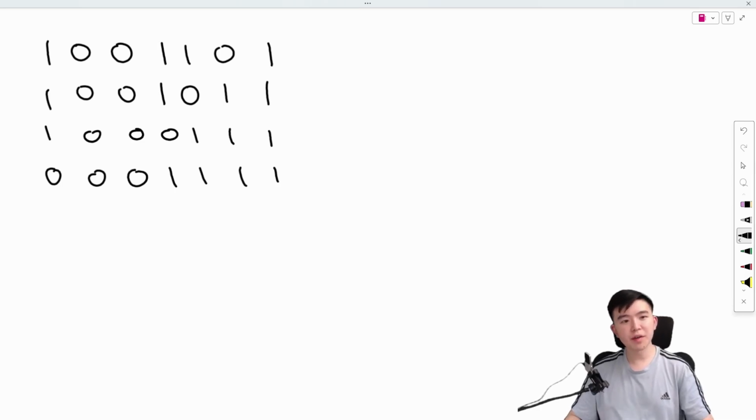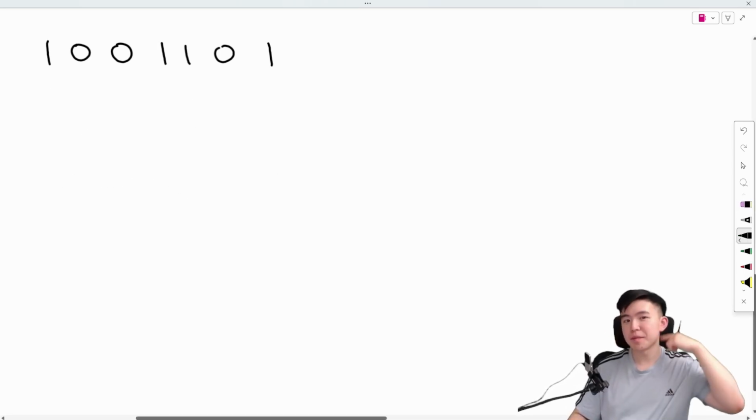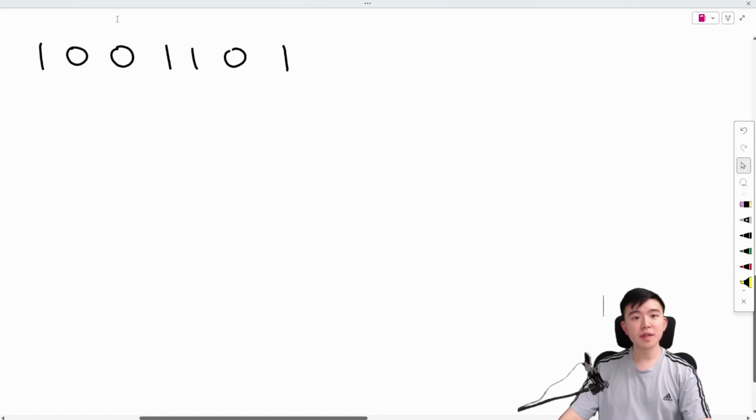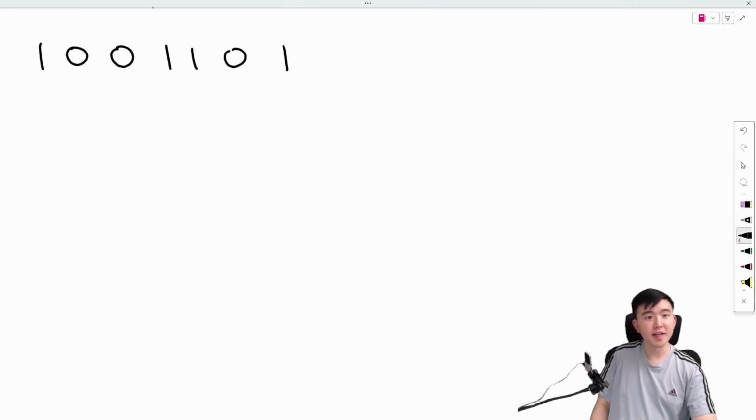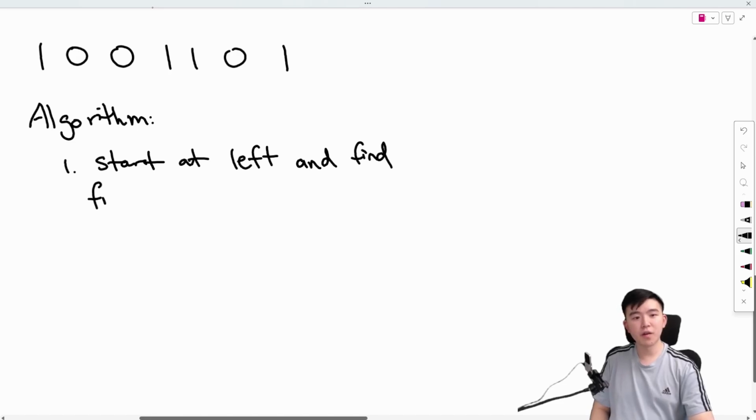And I'm sure there's some way you can prove this, but based on the phrasing of the problem, you can kind of assume that's the case. So the order we're going to choose is from left to right, essentially. Our algorithm is as follows. You start at the left and find the first one.